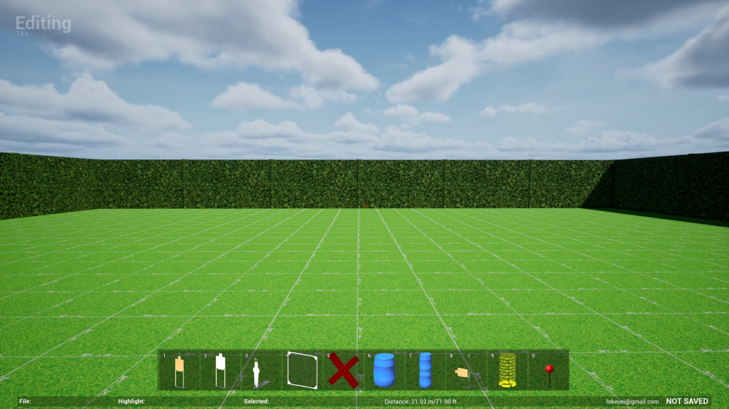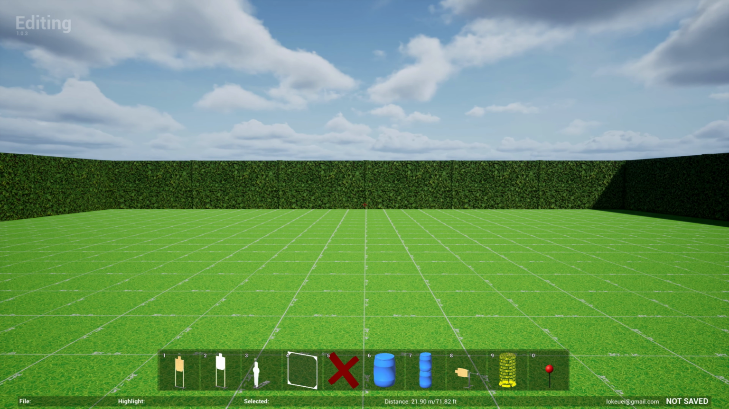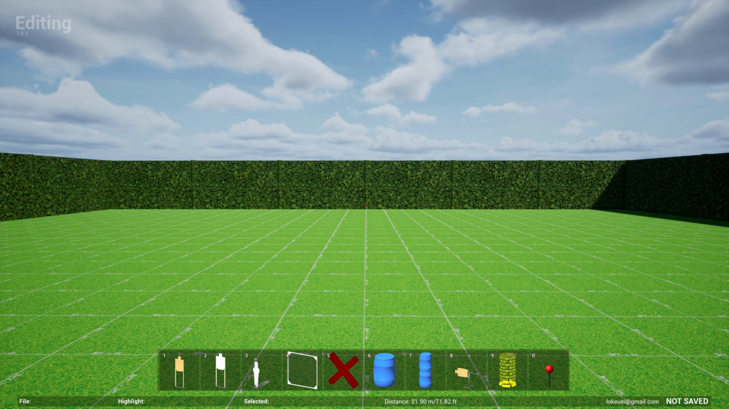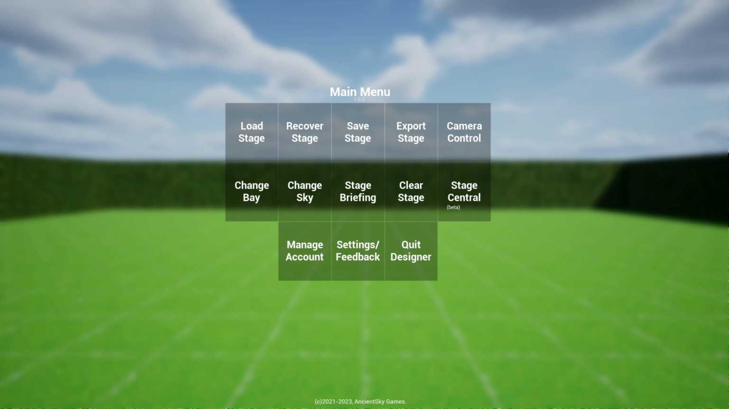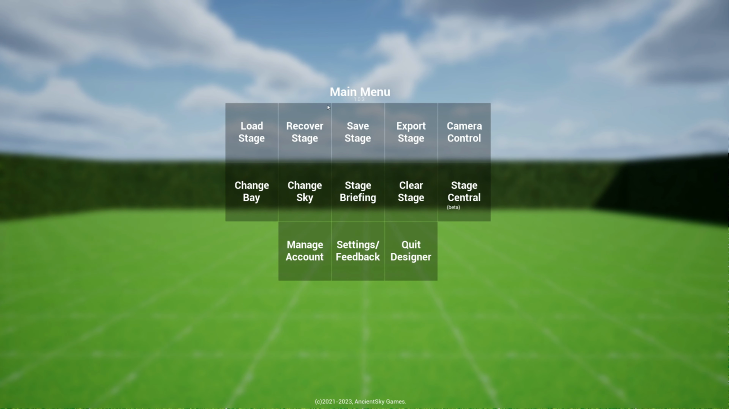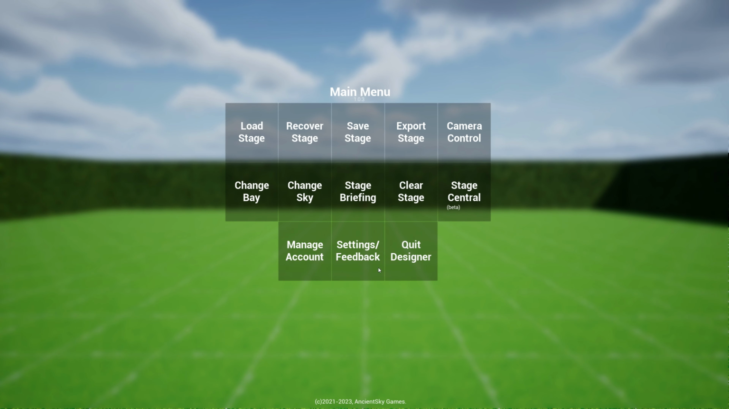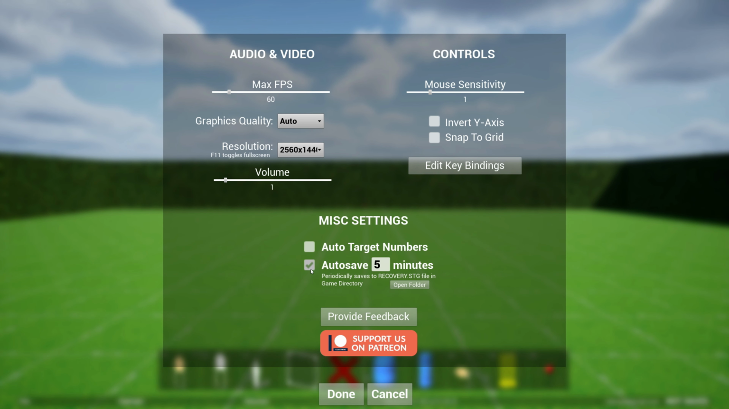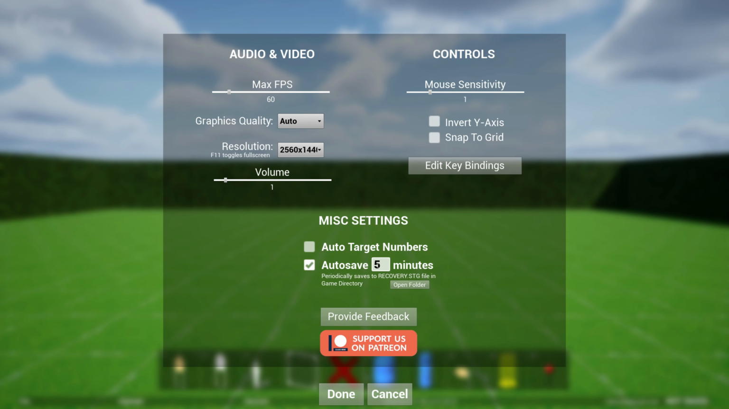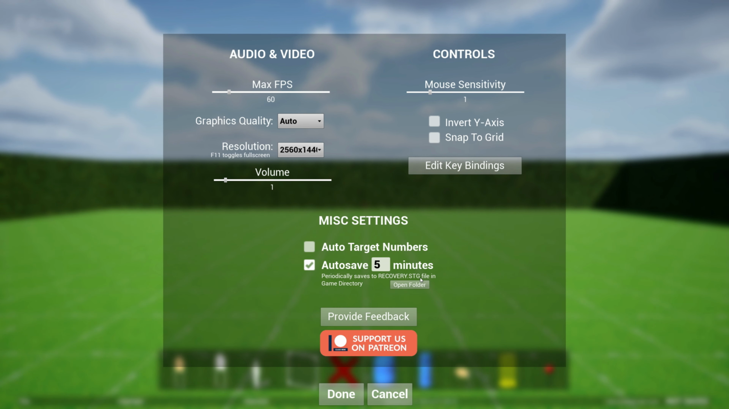Some new functionality: autosave. Some of you have requested that I implement an autosave feature. So now if you hit the escape button and go to the menu, you'll see a new option that I've added to the main menu called recover stage. If you go to settings, you can turn on autosave. This will be turned on by default and it's set at 5 minutes. So every 5 minutes, Practisim Designer will save your stage to a file called recovery.stg.